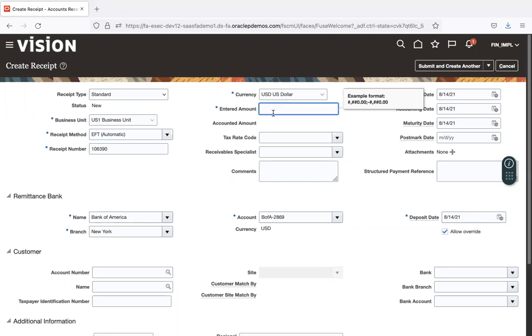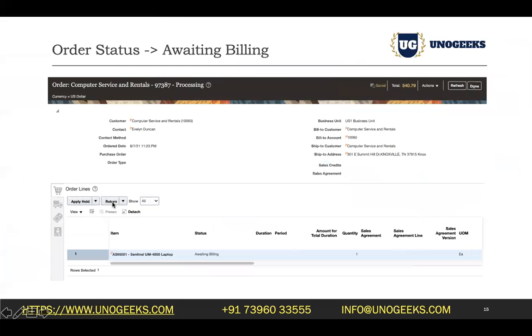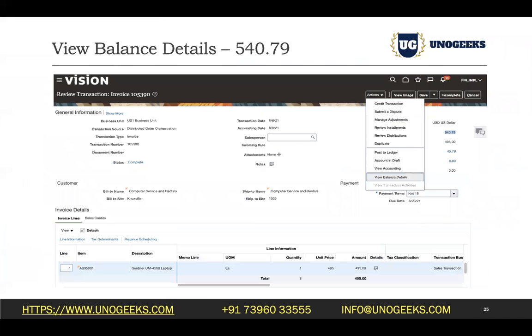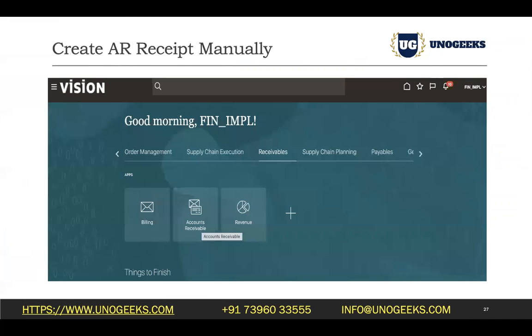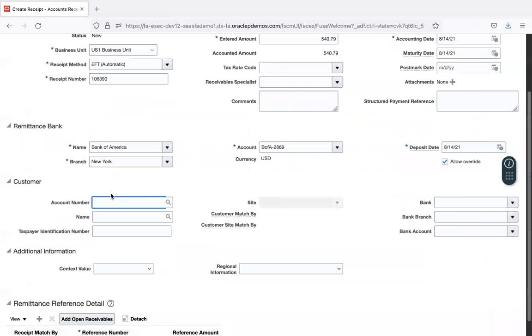And what's the amount that we need to pay out? It's 540.79 if my memory is fine. And you scroll down, against which particular customer account number we have received it, or what's the account number of the customer. I've given it in the PPT. You could also use a search by the name. That's fine. 10060 is the account number.